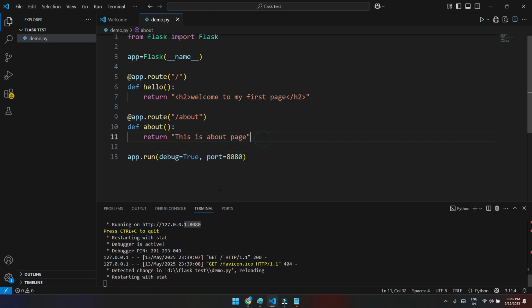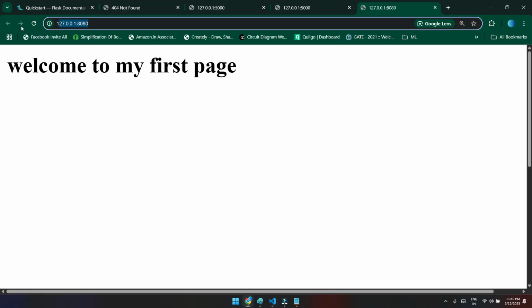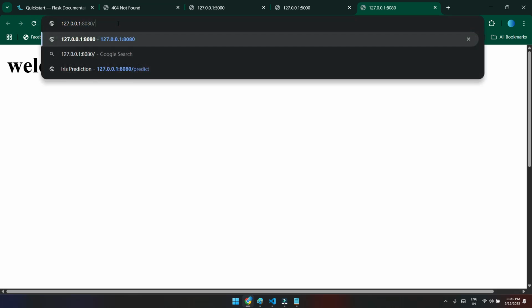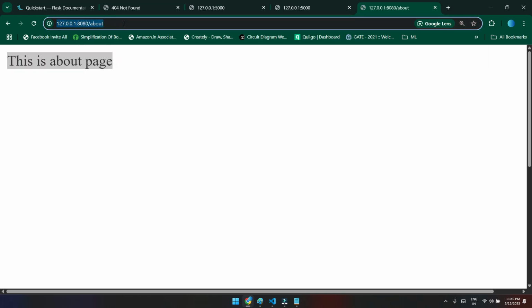So whatever changes we are making, they will be initially very tiny. So this is my actual homepage which is running. Now I want to go to about. I will simply write here about only. You can see we got this message. So we are redirecting to a different page as well. So this is how we can redirect to different pages.